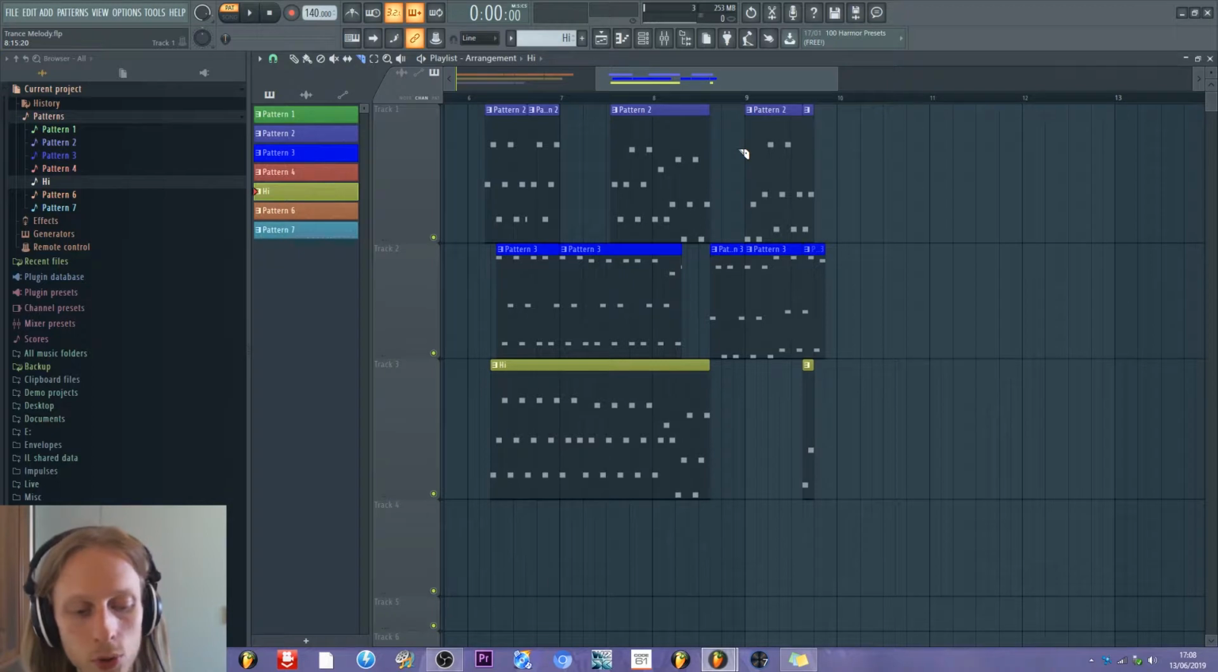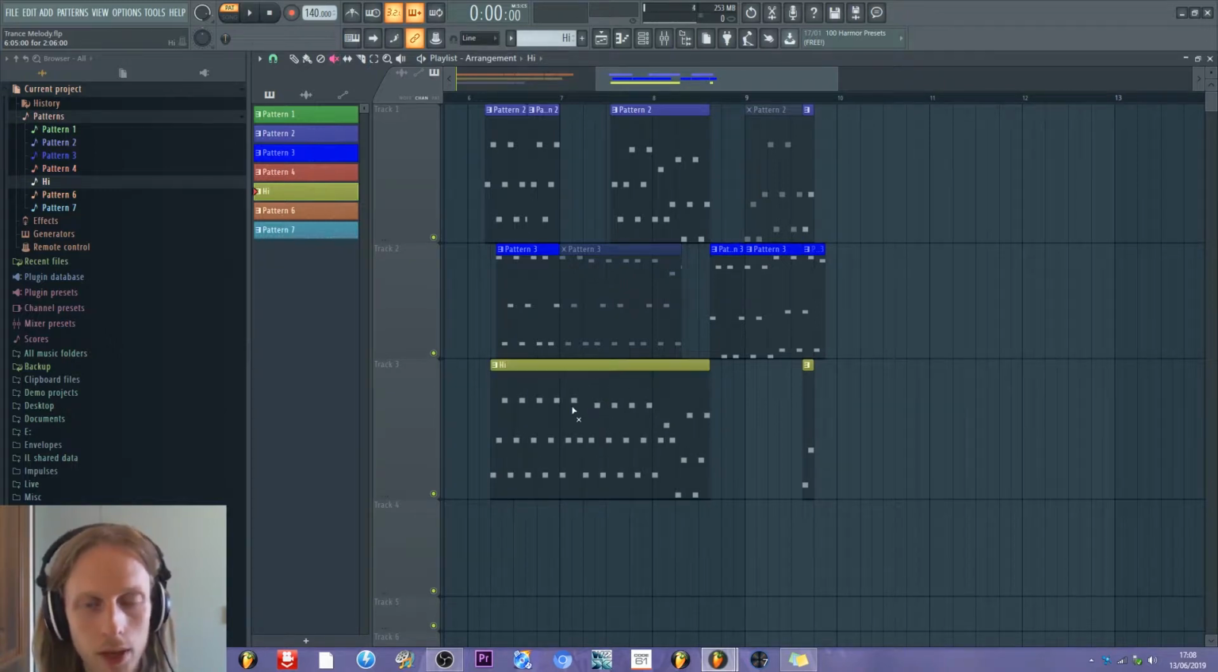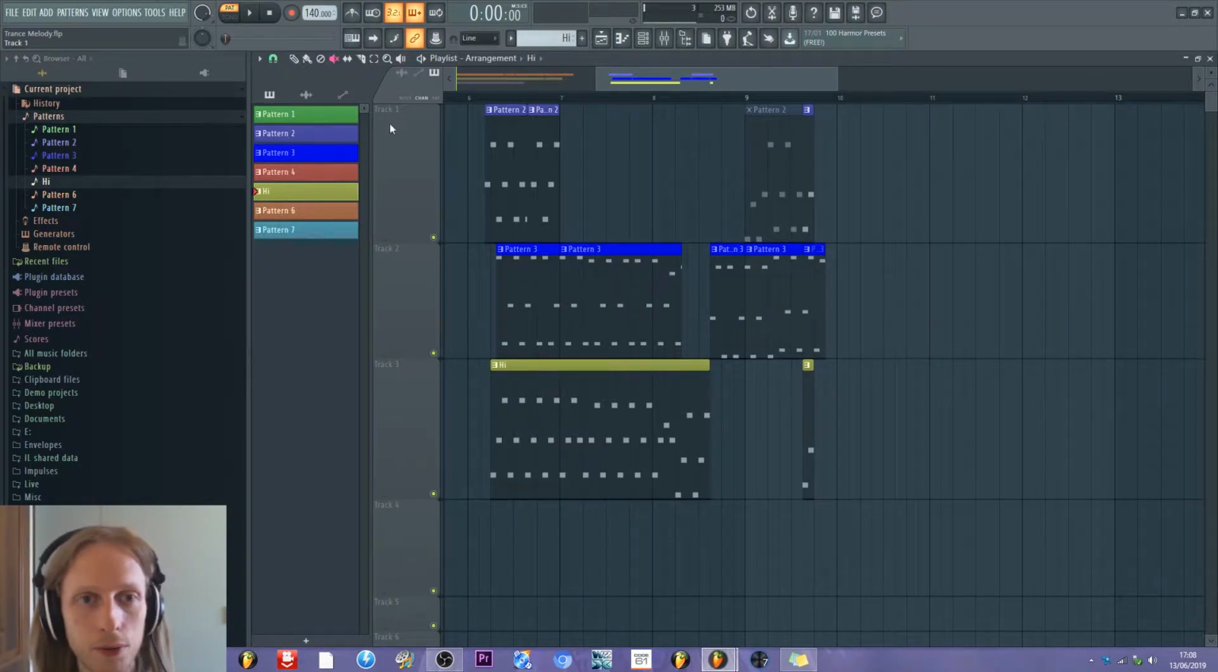Then you have mute, pressing T, and you're going to mute the patterns. So the patterns still remain, but they are muted. And if you want to unmute, you click again. If you right click, you are going to delete, so be careful.